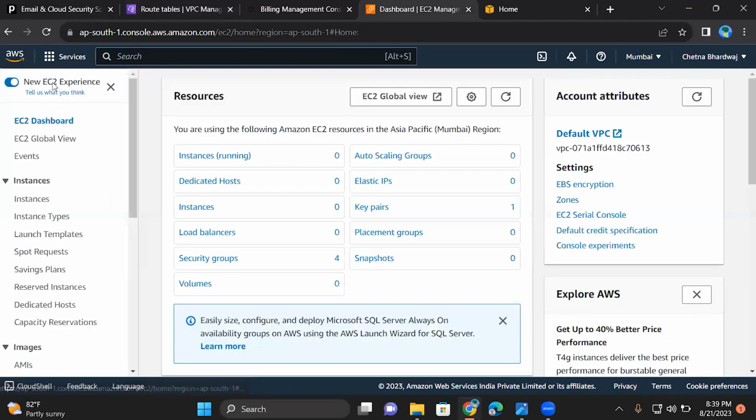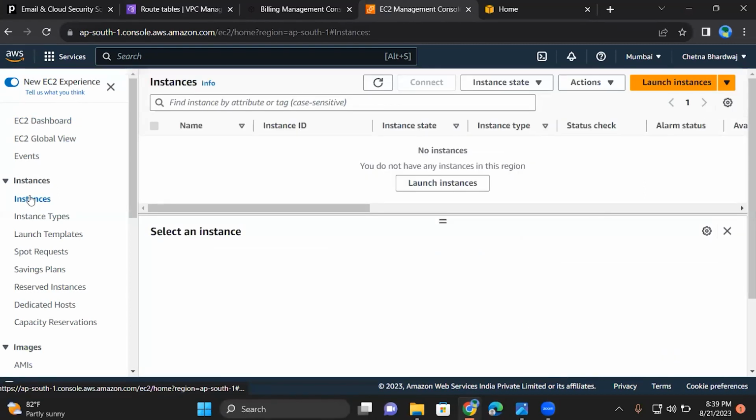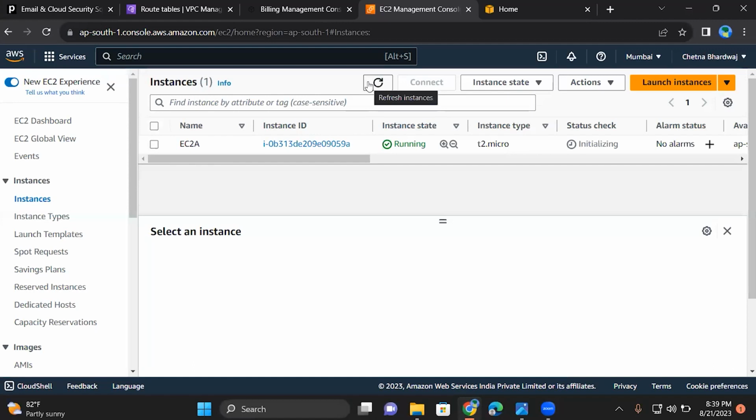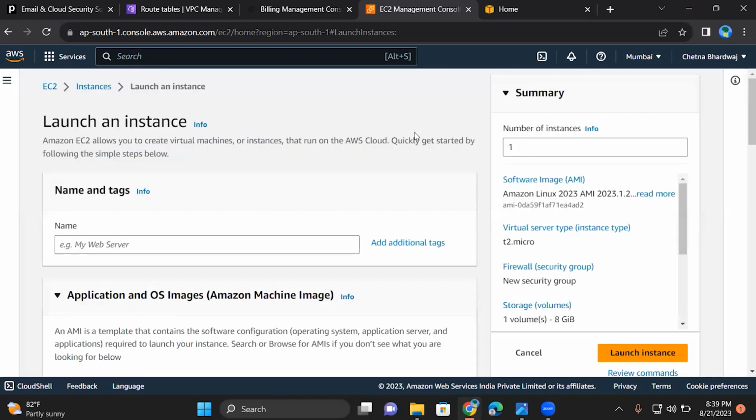Going back to EC2. Now in our instance tab, refresh. We have created this first instance in our VPC A. Now let's create in VPC B. Just give me 2 minutes, guys. I will be back in 2 minutes.